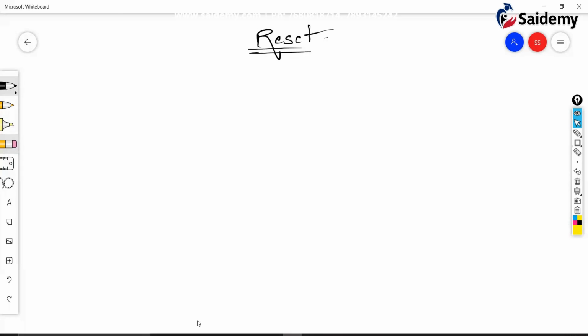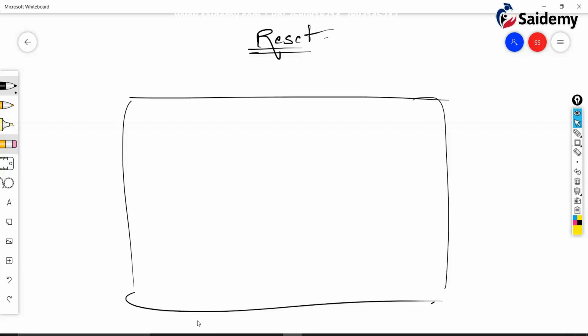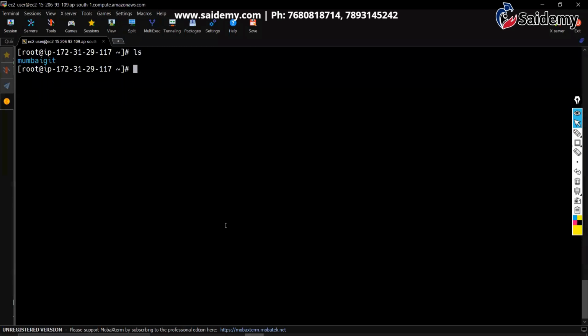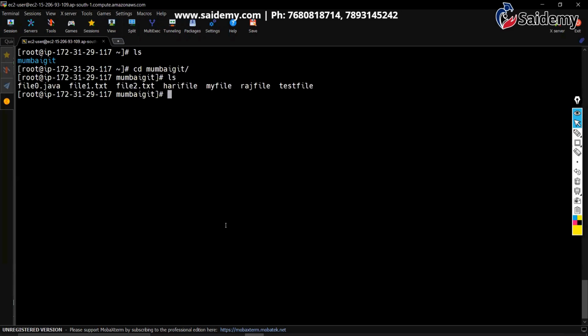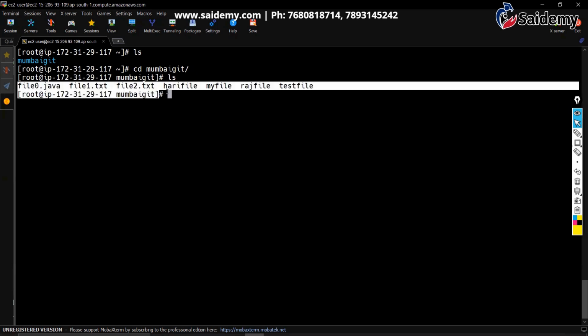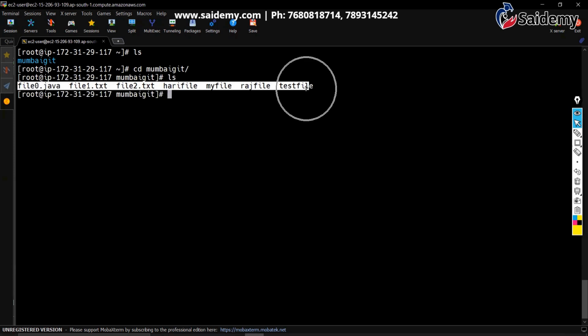So what is this Git Reset? Simple guys. This is my repository. I have a file. Let me take any file. Do ls. Go inside this repository. We can see so many files, Raj file, Hari file. Do we have Sai file? No. See here, we don't have any file named Sai, right? Let me create one file called Sai file.